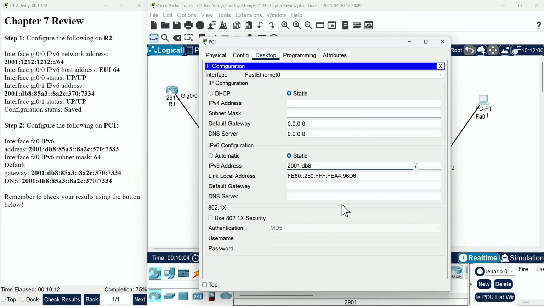So it's 2001:DB8:85A3::85A3:8A2C:370:733. By the way, oh, look at that. I've got a typo. 7333. By the way, remember the double colon used once inside an IPv6 address.